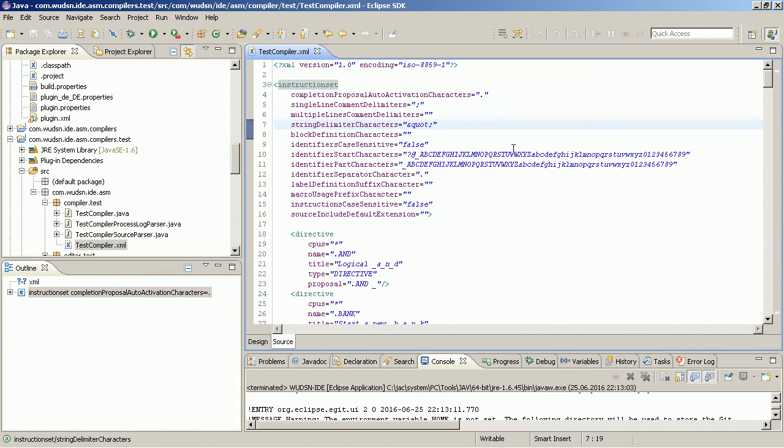Then if there is a string in the code, then it depends. Sometimes compilers only accept double quotes, sometimes they accept single quotes, sometimes they accept both, and it has different meaning. So this is set up as a compiler that accepts double quotes. Because this is an XML file, you have to write it as an entity name here.